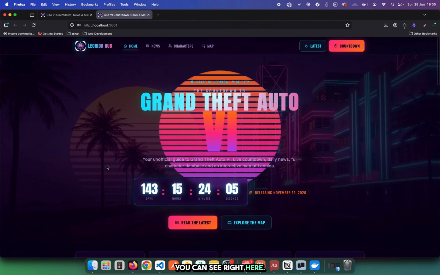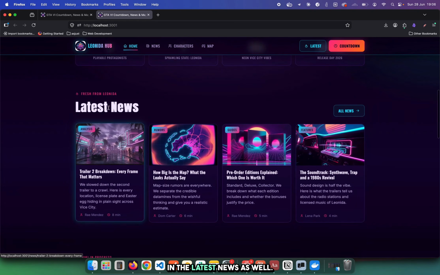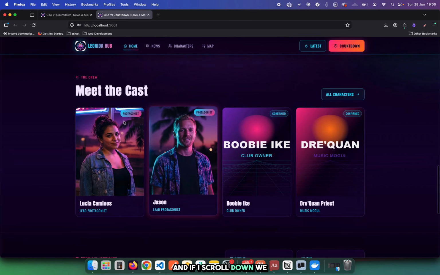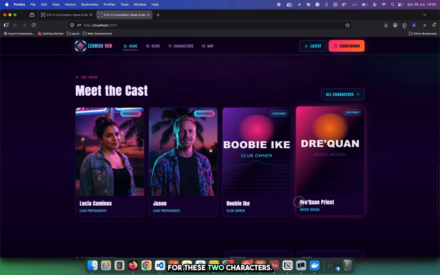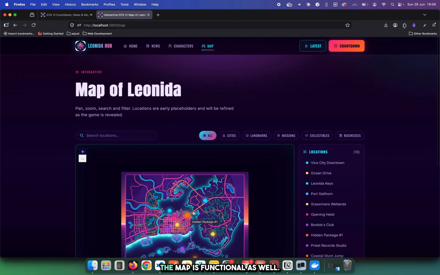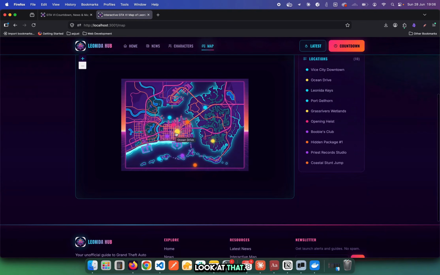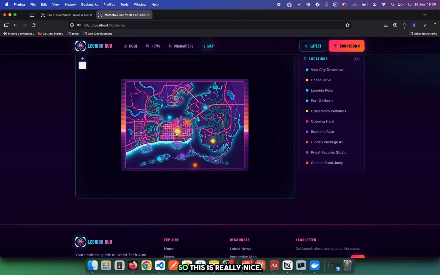You can see right here, now we have the background images as well. This is looking a bit nicer, better than what we had before. And we have images here in the latest news as well. And if I scroll down, we have the cast as well. It forgot to add the images for these two characters. So yeah, if I click on open, the map is functional as well. Look at that. And will I be able to zoom it? Yeah, I am able to zoom it. So this is really nice.